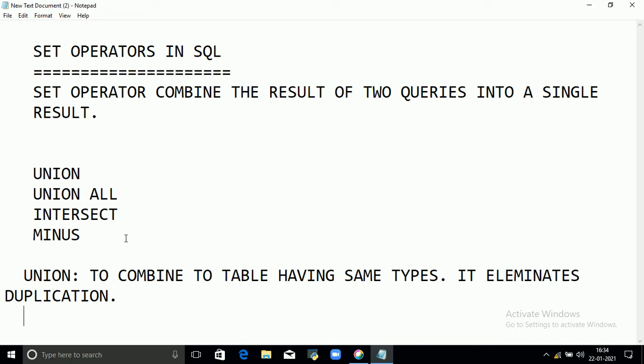So what is the general form? We have to write the query: query 1 union query 2.